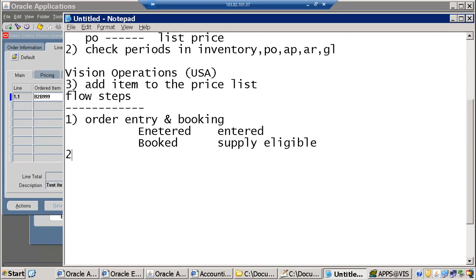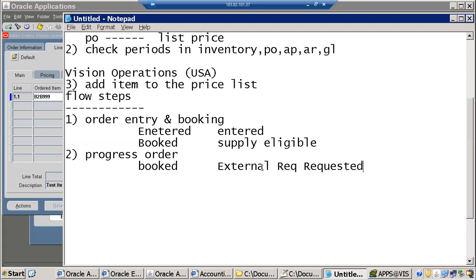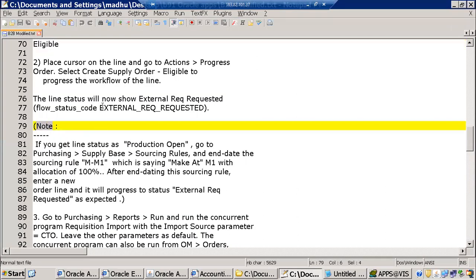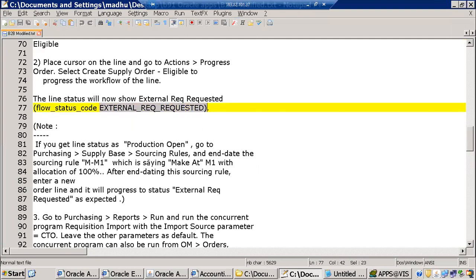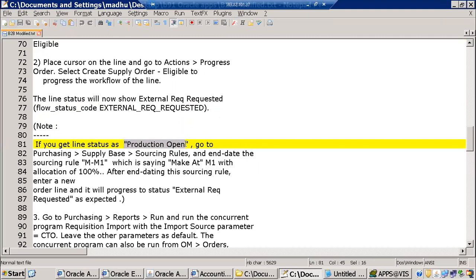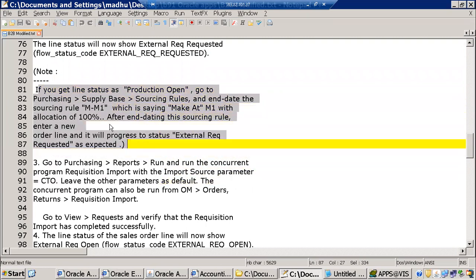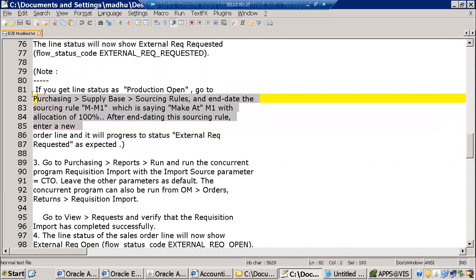Now second step here is we are progressing here. Progress order. After progressing, header level it remains booked only, and line level it is this status. External requisition requested. Okay. Now we can go to the next step here. So I mentioned in the note here, instead of external requisition requested, you may get here production open status. If you get a production open status, then you have to follow all the steps. So these steps I am not showing. These steps, only these 3 lines you have to follow.